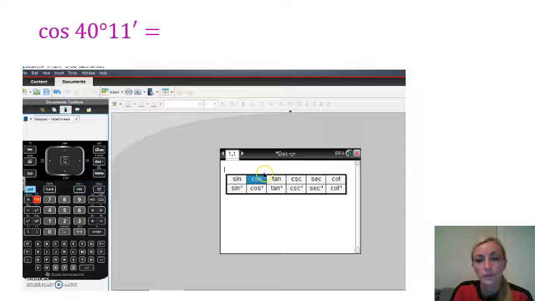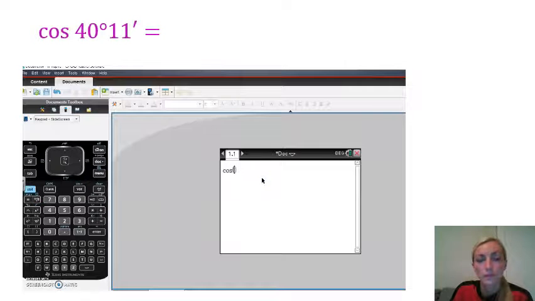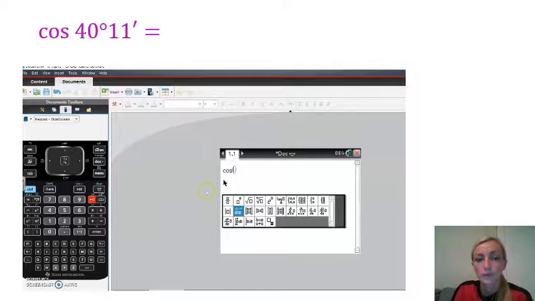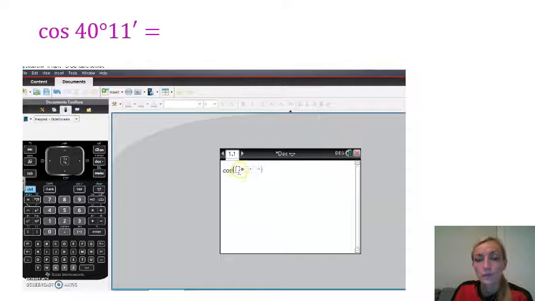Click trig and we'll choose cos. Then to get the degrees and the minute symbols, you press this button here with the squares on it that we're using in linear relations. So then you can select the one here which has the degrees symbol and the minutes. So in the first bit, we're going to write 40 degrees, and then in the next one, 11 minutes. Doesn't matter if the last one's blank, like this question is, you can just press enter and it will give you the answer.